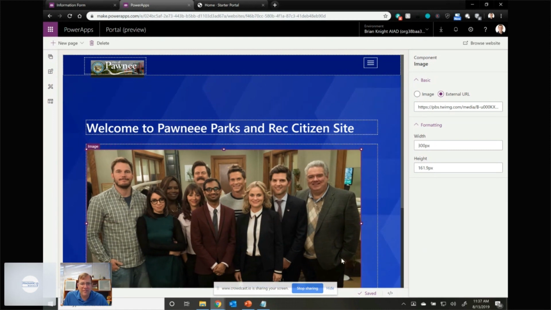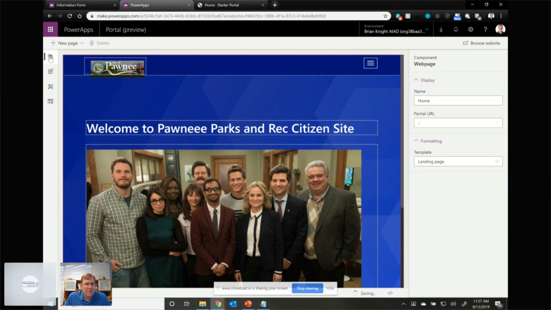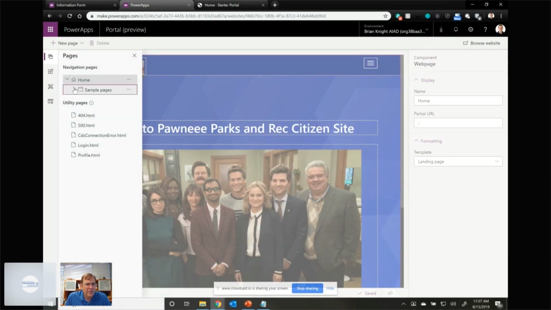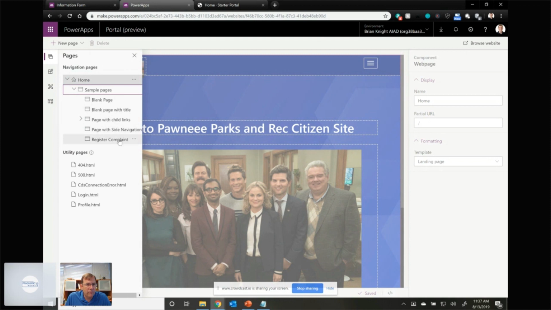So I'll go ahead and resize this a little bit. And then let's go over to our other page. So back to pages again. The refreshing must have messed me up here, it looks like. Sample pages. And I think it was called Register Complaint.